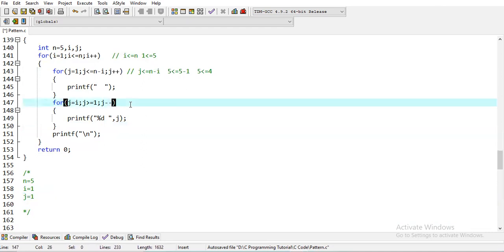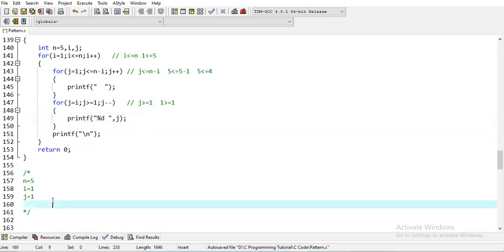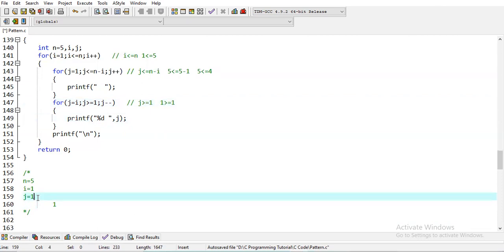And then this condition will be checked. So here the condition is j is greater than equal to 1. So we have the value of j, that is 1, and greater than equal to 1. So this condition is true. As this condition is true, then this statement will be executed, and as this statement is a printf statement, so we have to print the value of j. So the value of j is 1. Simply place 1. After that, j will be minus minus. So decrement j by 1.